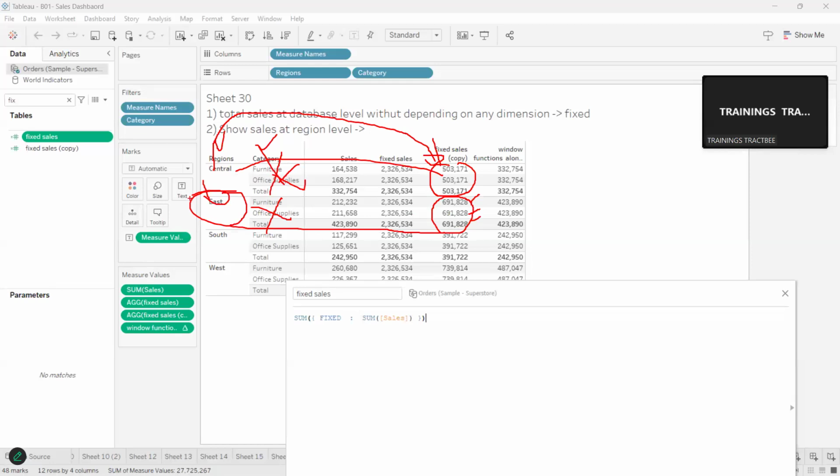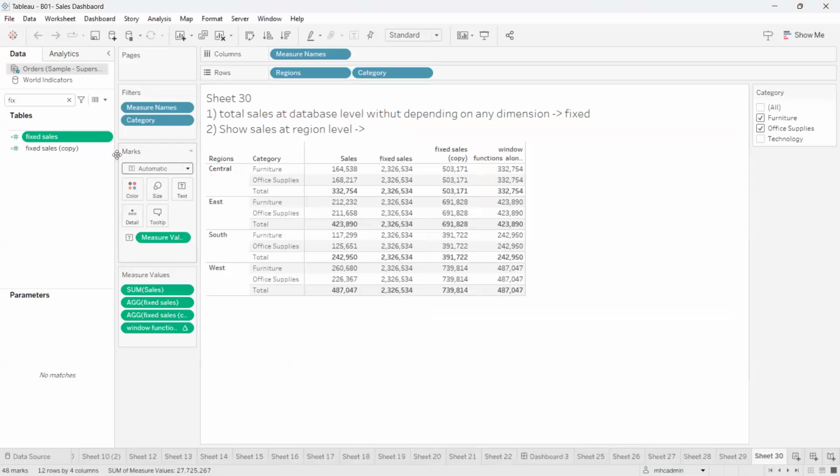So this is the second scenario, where we have multiple dimensions, but I want to ignore specific dimensions or consider only a specific dimension. Like region here, I want to consider it and get the sales like that. So this is the second scenario, and the calculation field for this is this one.